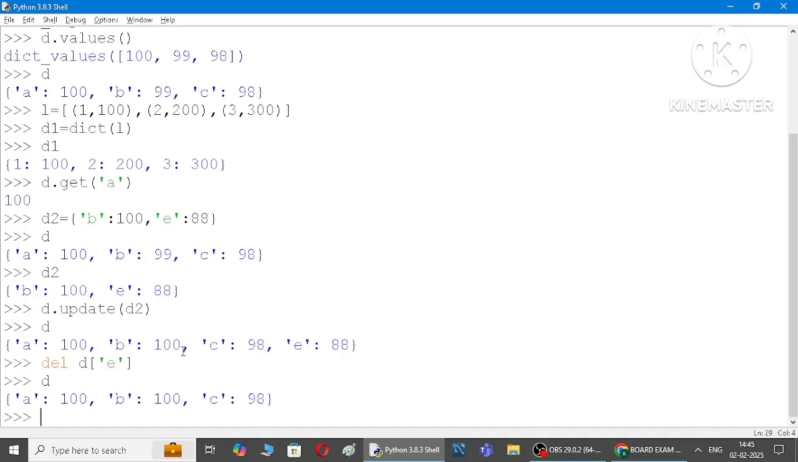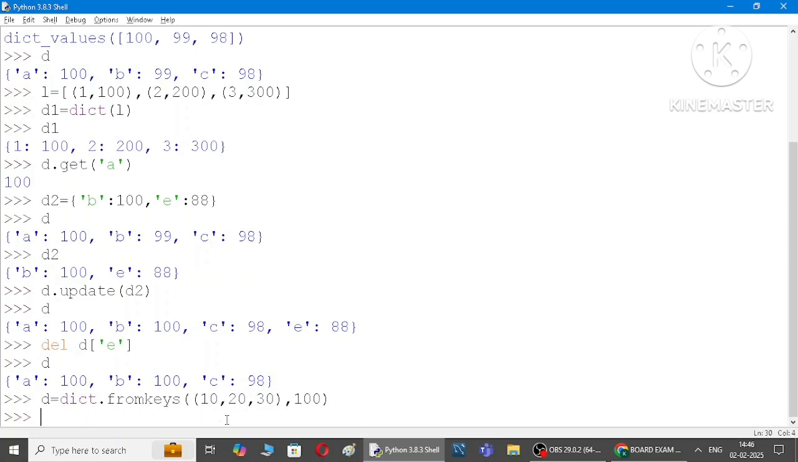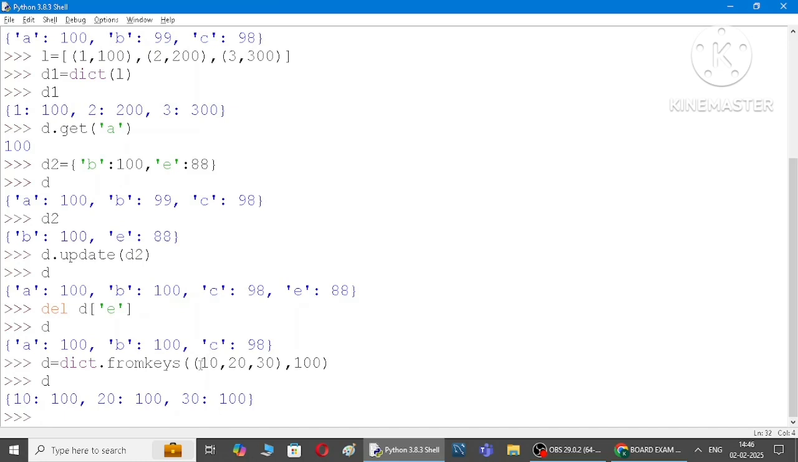See, I will write D equal to dict.fromkeys of, sorry, I've made a spelling mistake here, fromkeys of 10, 20, 30, comma 100. See what D contains now? 10, 20, 30. All are taken as keys with 100 as their value.